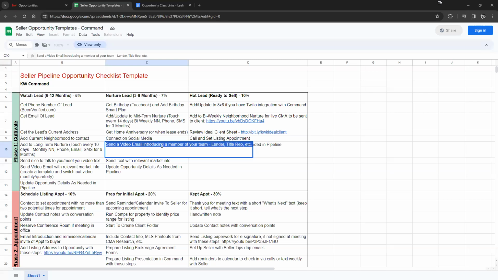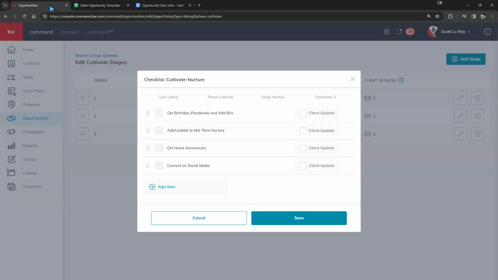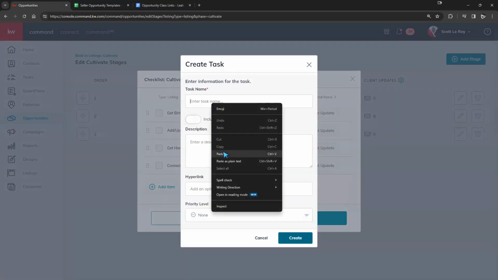And then we'll move back over to our next checklist item. Send a video email introducing a member of your team, the lender, title rep, etc. So again, adding this checklist item right here.